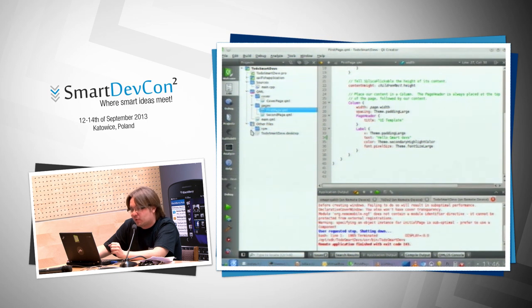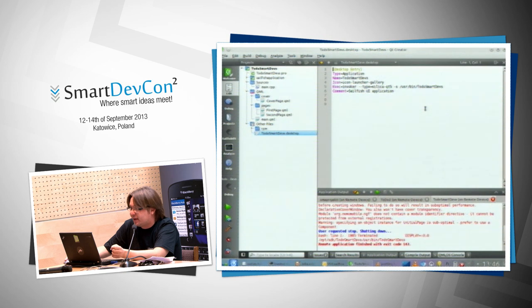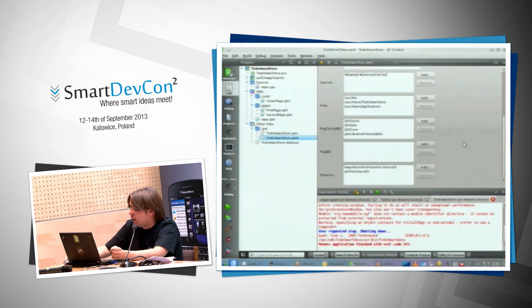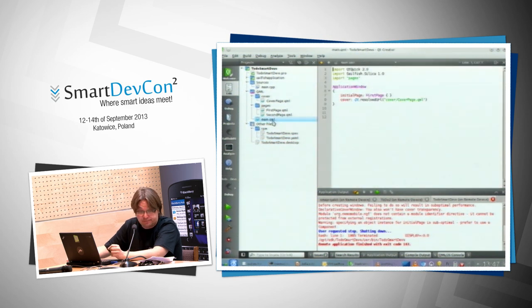The other files in the template project are the desktop file, which defines the application entry for the launcher or the home screen. So this to-do smart devs would be the thing you see on the home screen, and it would use this icon here. And for packaging, we use RPM packaging, and we use an abstract way of defining the package called YAML. So we have this kind of a tool for editing it. And if you need any more dependencies than in this one, then you would just add here requires, if it's a runtime dependency or a build require, you would add here, or if it's pkg-config based, then here. So that's the basic structure of the project.